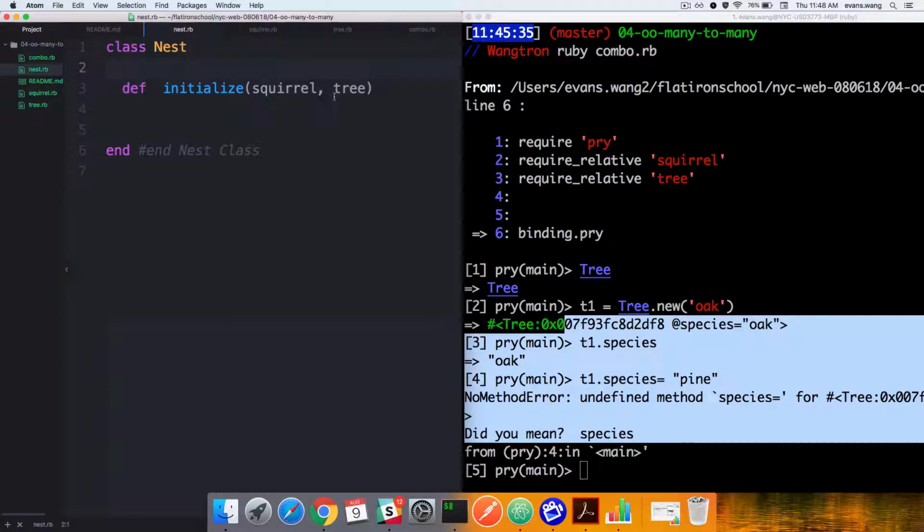Cool. So we have a nest. I'm just going to speed this up. @squirrel equals squirrel, and then @tree equals tree. Any questions so far? Which one? Oh, you mean Quirrell? Professor Quirrell? That's bizarre. Is that good? Yeah. It's hard.